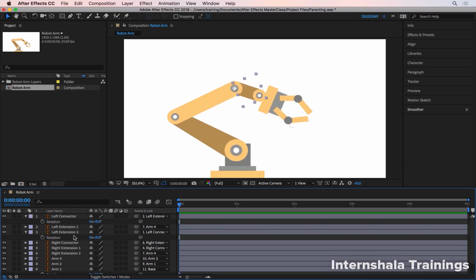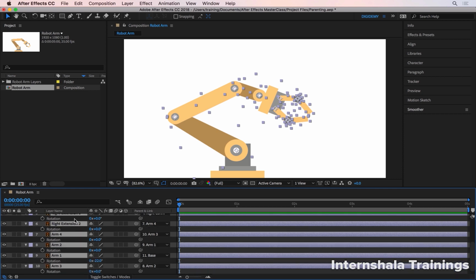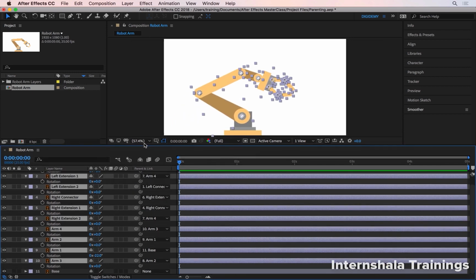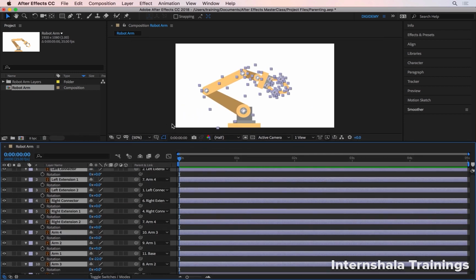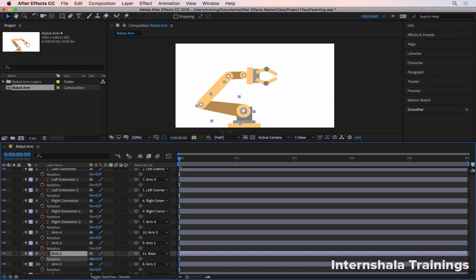Now let's select all these layers except the base. And I'm going to press R to see the rotation values of every single one of them. Let me make a bit more space here for the timeline. Like that. What I want to do now is to rotate arm 1 from left to right. So I'm going to select it first and then go to rotation. And maybe we'll start it like that.